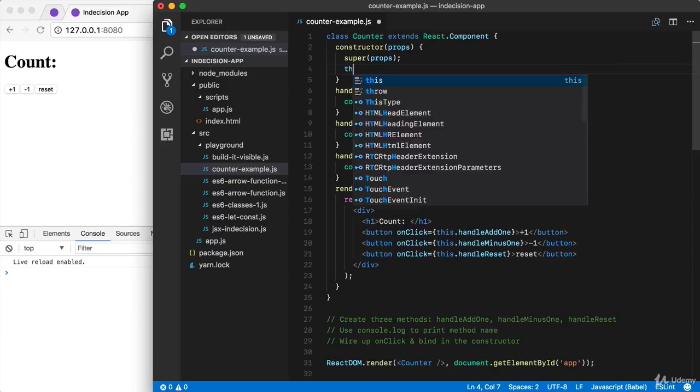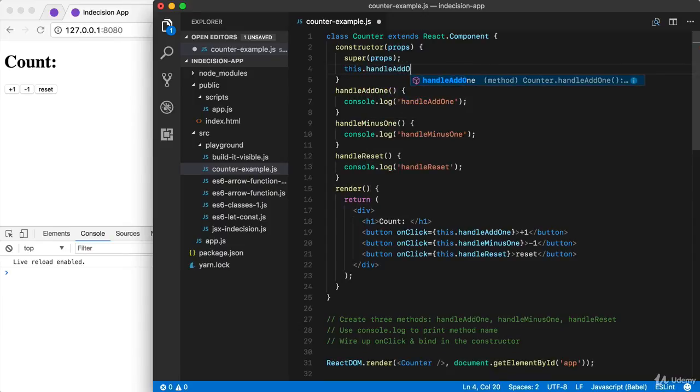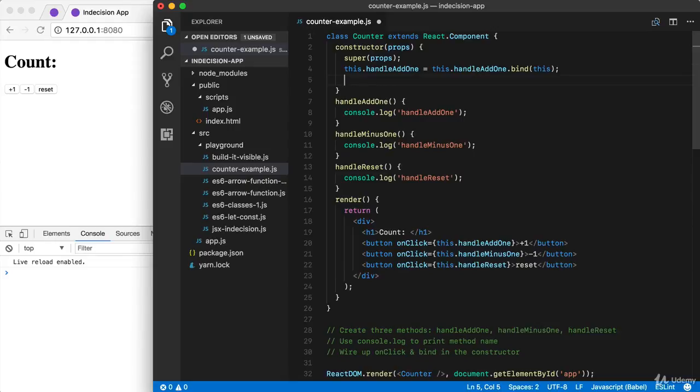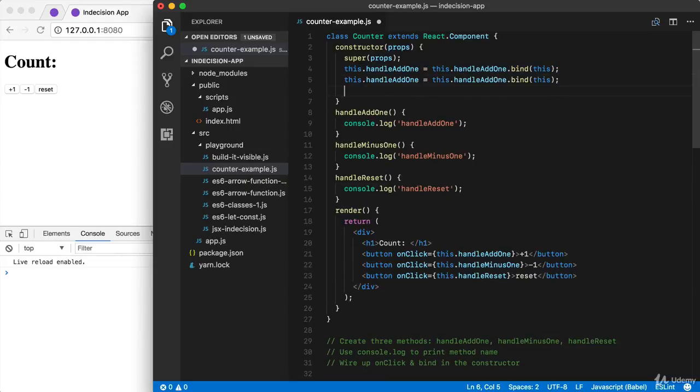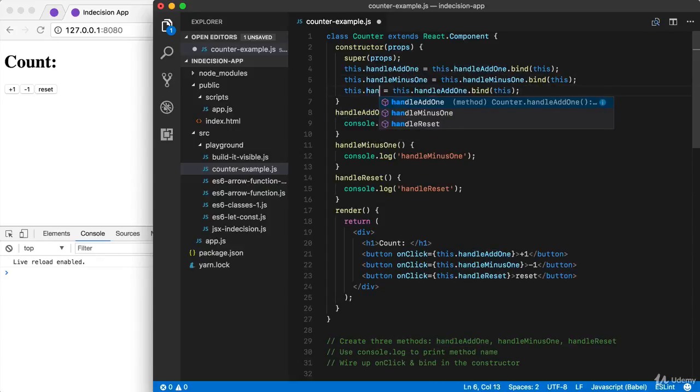That'll be this dot handle add 1. We're going to set it equal to itself. But we're going to go ahead and use bind to bind it to the current component instance. And then we can go ahead and do the same thing 2 more times down below. I'm going to go ahead and just take this line, duplicate it twice. Right here, we're going to have handle -1. Same thing right here. And down below, we'll use handle reset. Setting handle reset equal to itself, but bound to the correct component instance when the callback eventually fires.